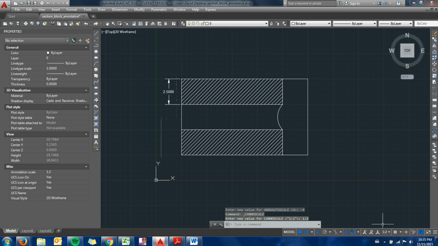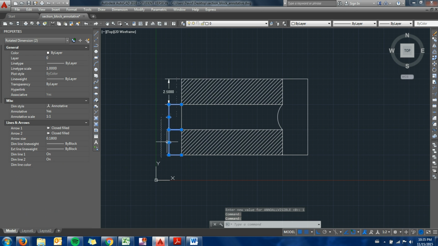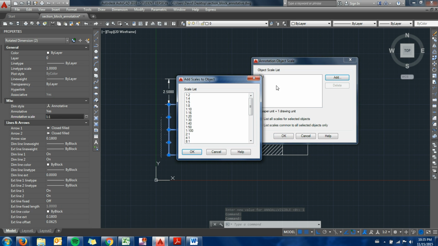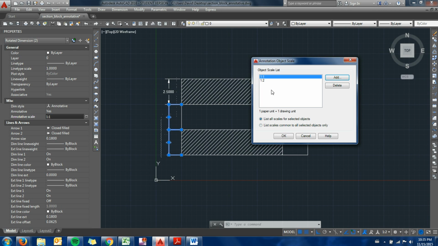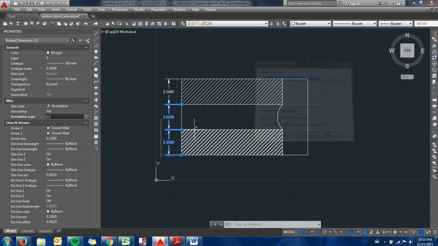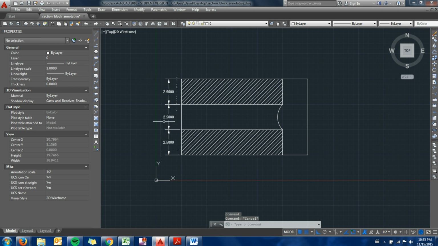So there we go. I'm going to show all my annotative objects again, and I'm going to change these guys to a scale. I'll add in a scale of 1 to 2, and I'm going to go ahead and delete the 1 to 1 scale. So now everything is the correct size for that side.